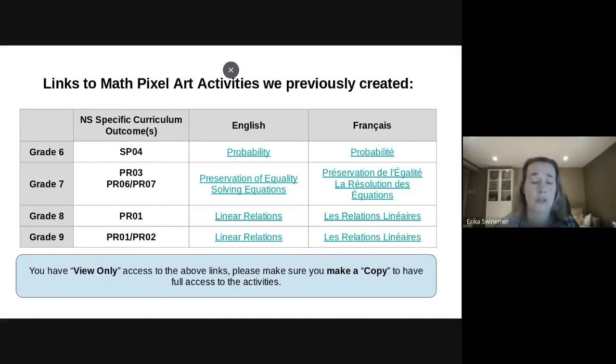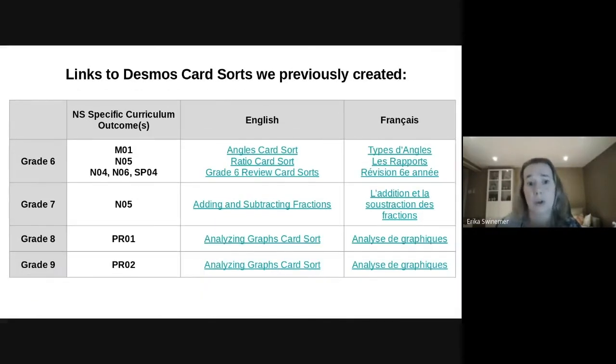We wanted to share some links with you. So these are pixel art math activities that we have created, from grades 6 to 9 in both English and French. So we've given you view-only access. You can make a copy so that you can use them. And then same with the Desmos card sorts. So again, grades 6 to 9 in English and French. Here are a number of card sorts that you are welcome to use and share.